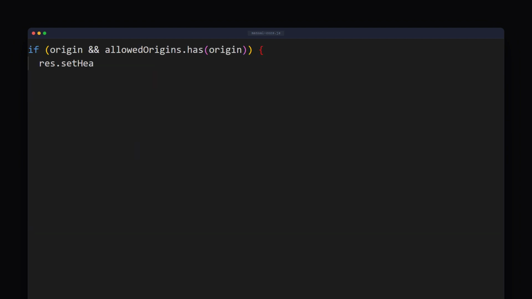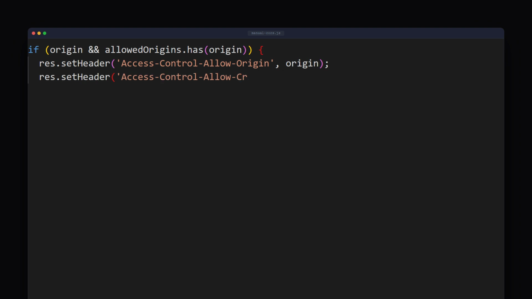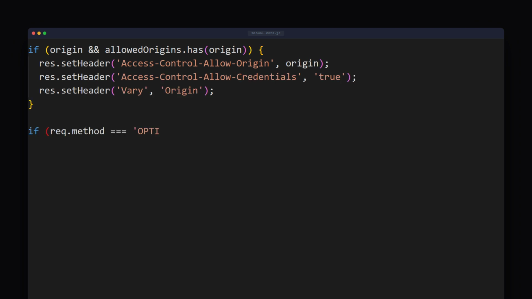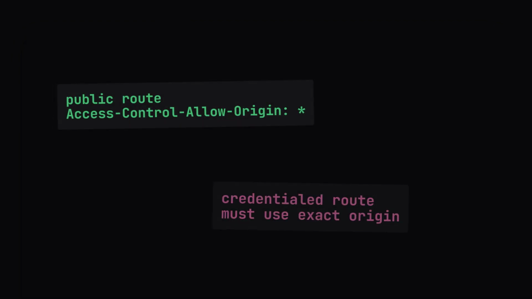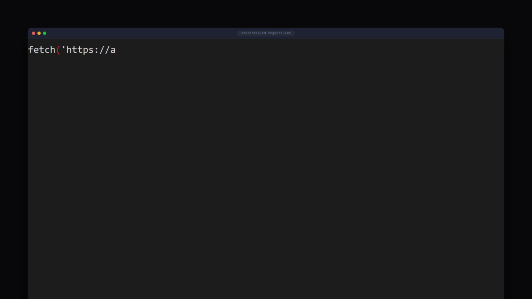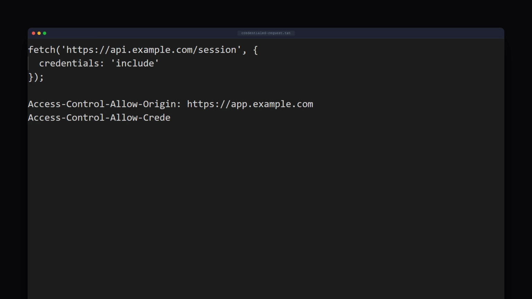A practical check is simple. Look at the preflight response and ask 3 questions. Did it allow the origin that was sent? Did it allow the method the browser wanted to use? Did it allow the request headers the frontend wanted to include, like content type or authorization? If one of those is missing, the browser is doing exactly what it is supposed to do by stopping the next request.